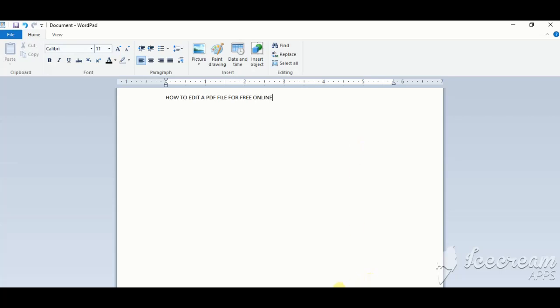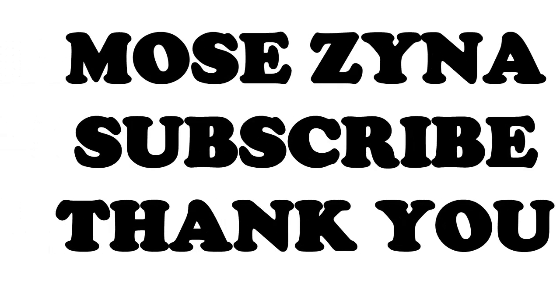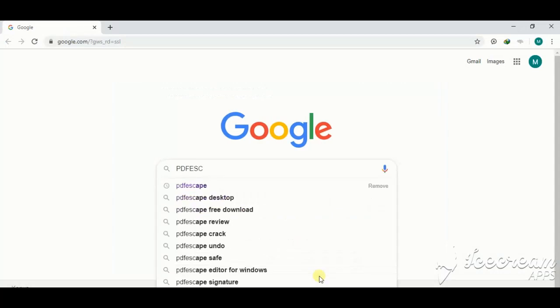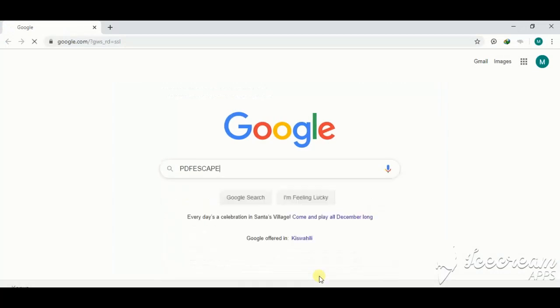Open any web browser and search for PDF Escape.